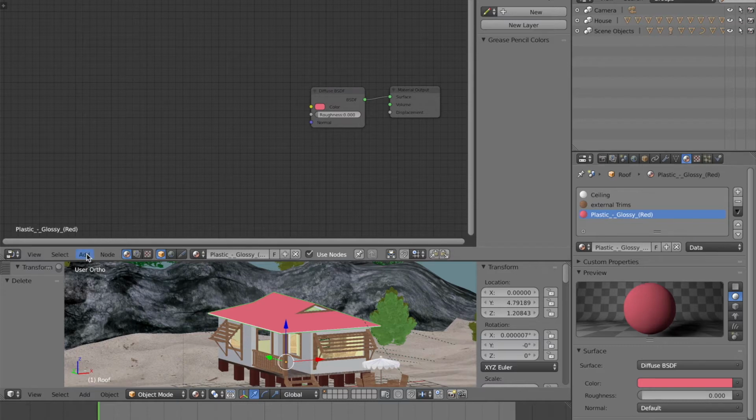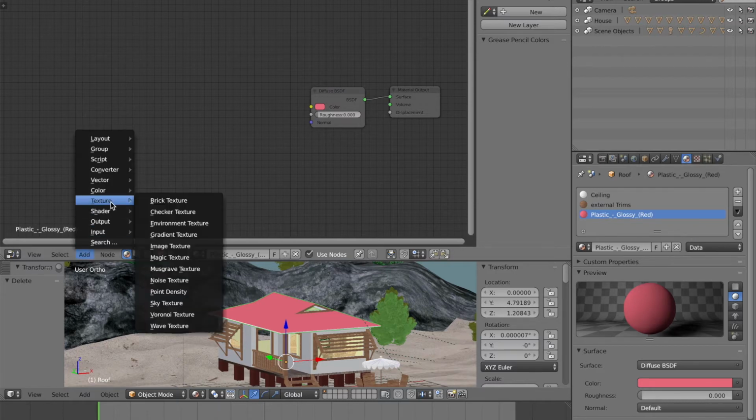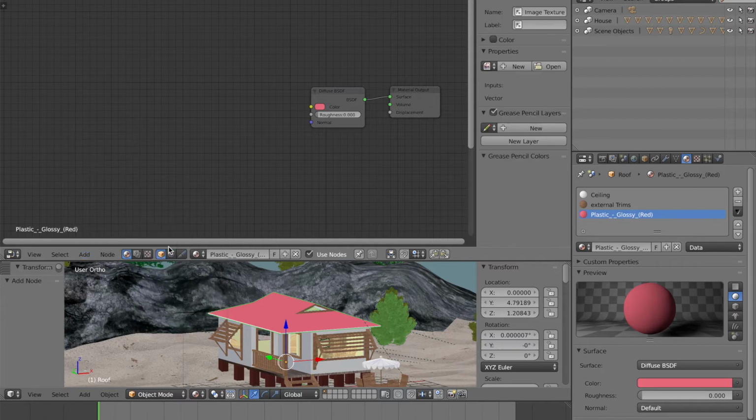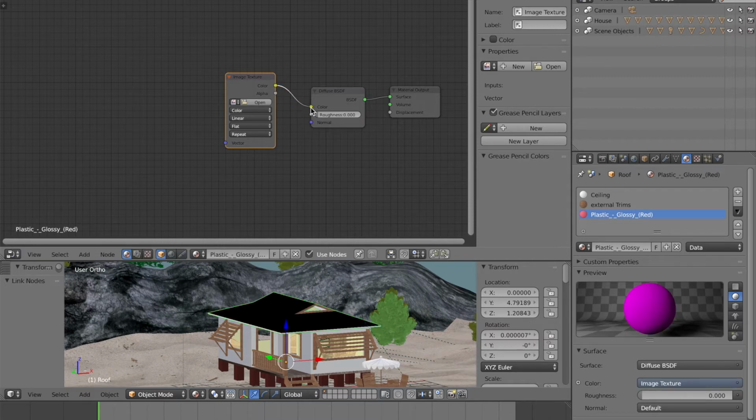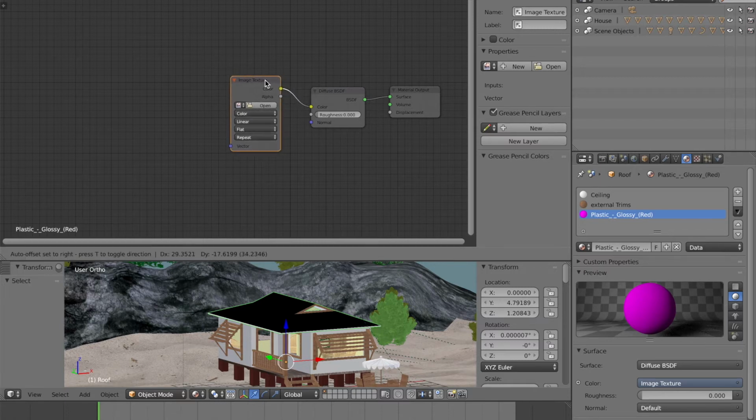The first thing I'm going to do is add a texture, and I'm going to choose image texture, and I'm going to click that there, and I'm going to drag from color and connect it to the color, so the color is connected. You'll see my roof has gone black here, and you'll see that over here it's gone a really bright pink color. It doesn't seem to make sense that one's black and one's a bright pink color, but that's just what Blender seems to do.